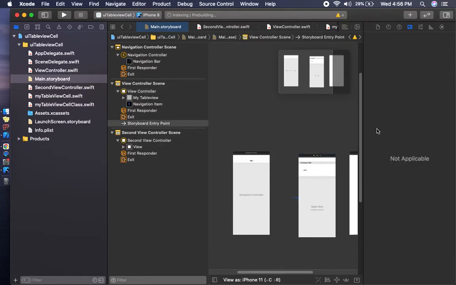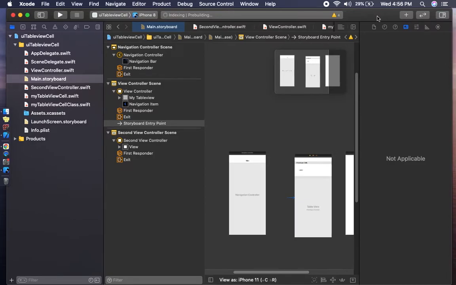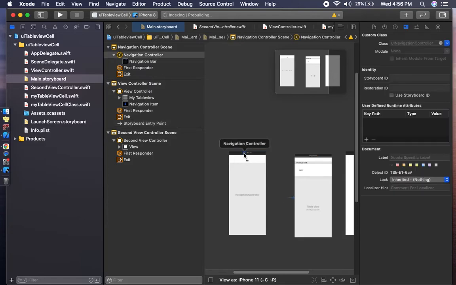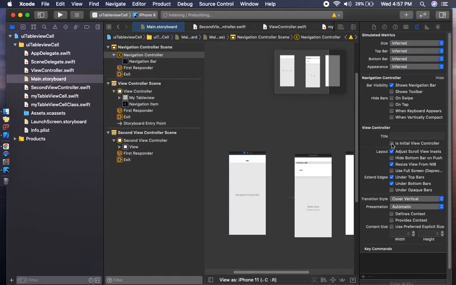This is the initial view controller. Initial view controller means the app first starts from this class. This is the initial view controller icon, so we are changing the initial view controller and giving the navigation controller. It starts from the navigation controller.